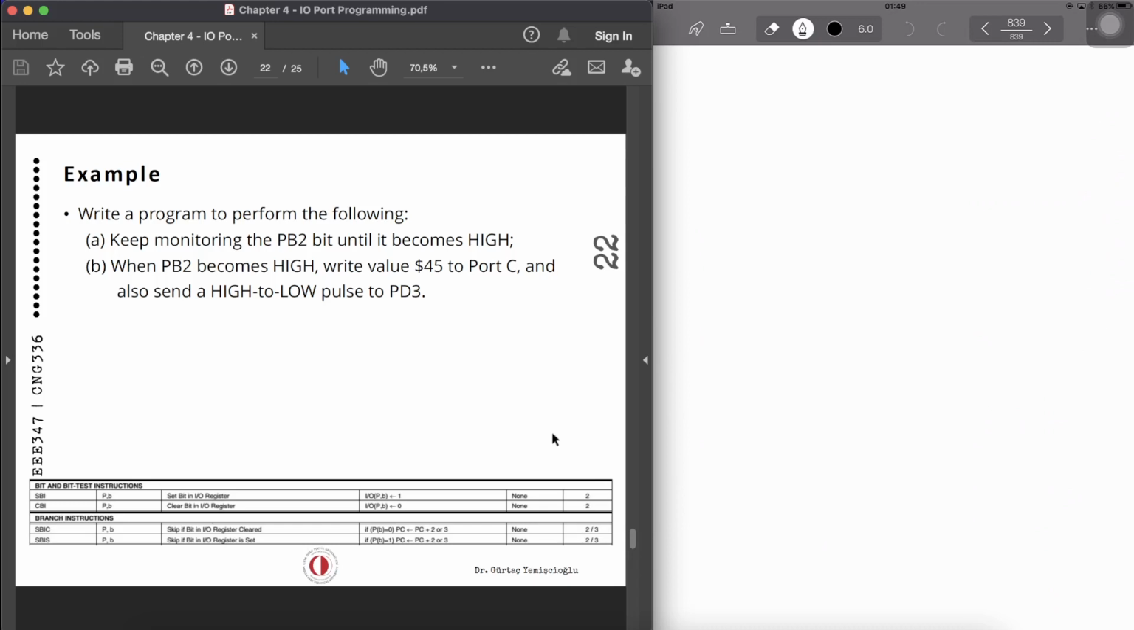So first of all, in order to monitor PB2, that means it has to be an input port. So I can just say, only for bit 2, CBI DDRB bit 2. So I set that to be an input port.